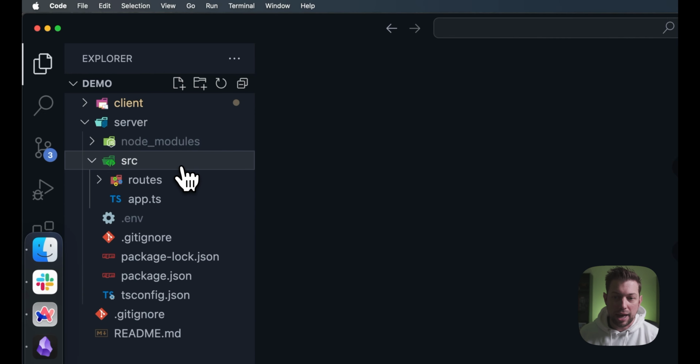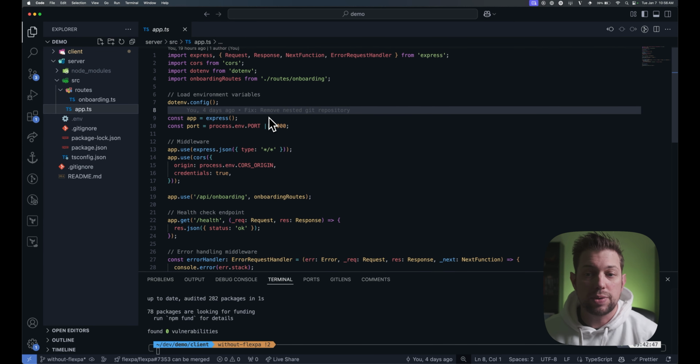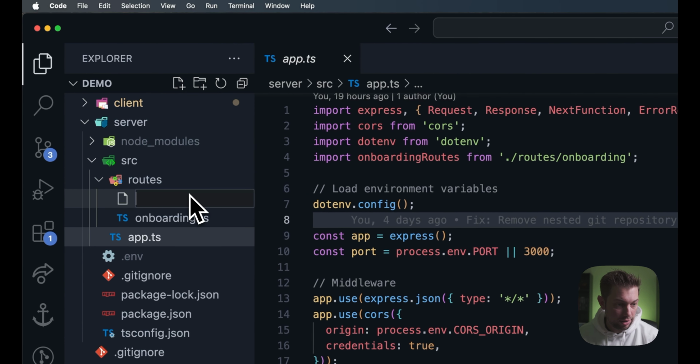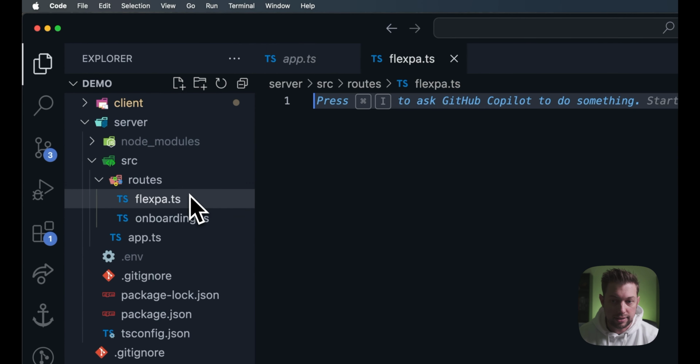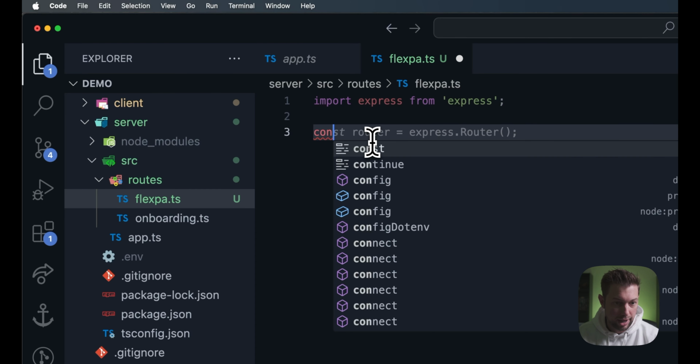This application's backend is built using Node.js and Express. So let's add a new Express router for our Flexpa API and set up 2 routes. An exchange route to get the access token that we'll need to start pulling records, and a records route we can use to actually get a member's records via Flexpa's API. So I'll start by creating a new file and call it flexpa.ts. I'll import Express, and then I'll set up the router.